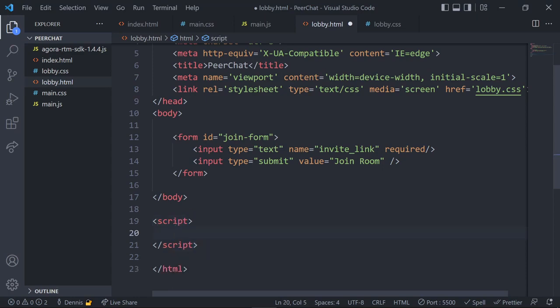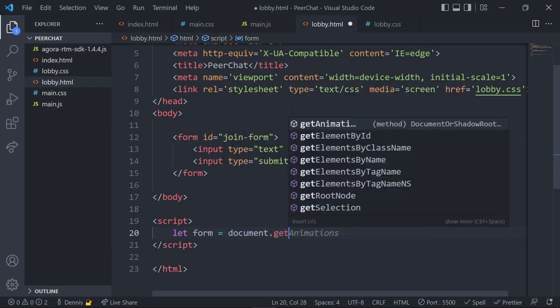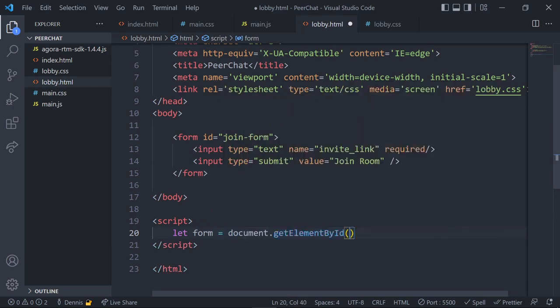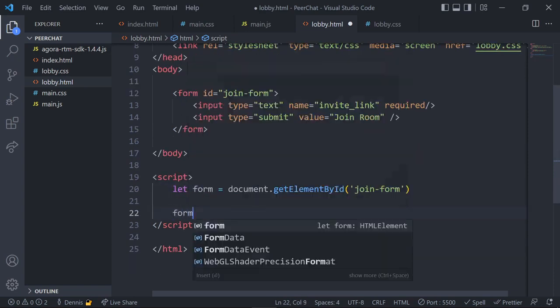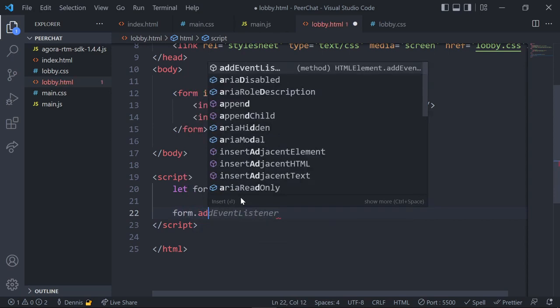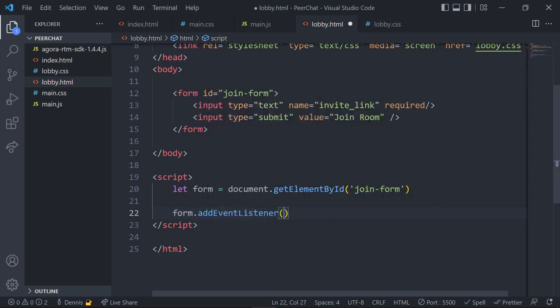And in here, the first thing I want to do is get my form. So the form is going to be document.getElementById, and we're just going to get the join form. So we'll get that join form. Once we have that, let's add an event listener to it. So we'll do form.addEventListener, and specifically, we want to listen for the submit event.